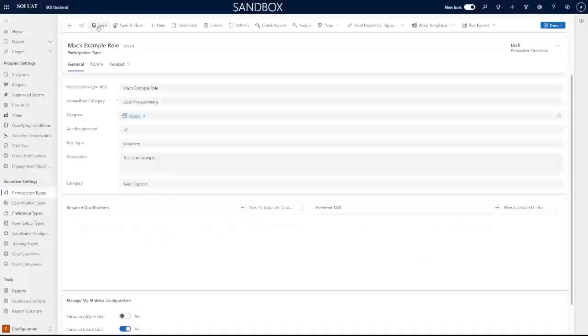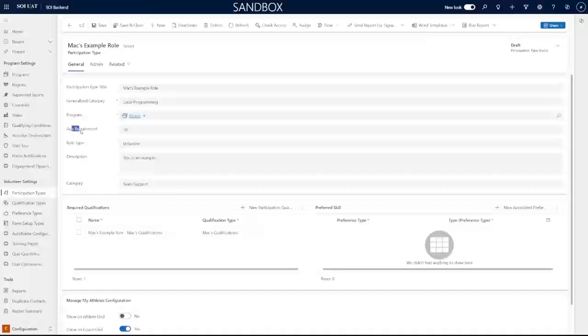So let's save this. The age requirement will default to whatever the qualification age requirement is. We do have the ability to override this. So we can say, you know what, the age requirement is actually going to be 8, even though one of the requirements for the forms is 18. So you can override that if you need to.